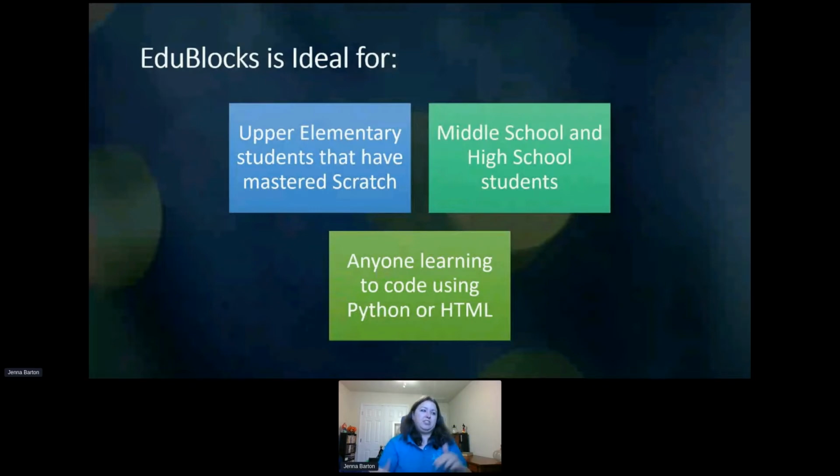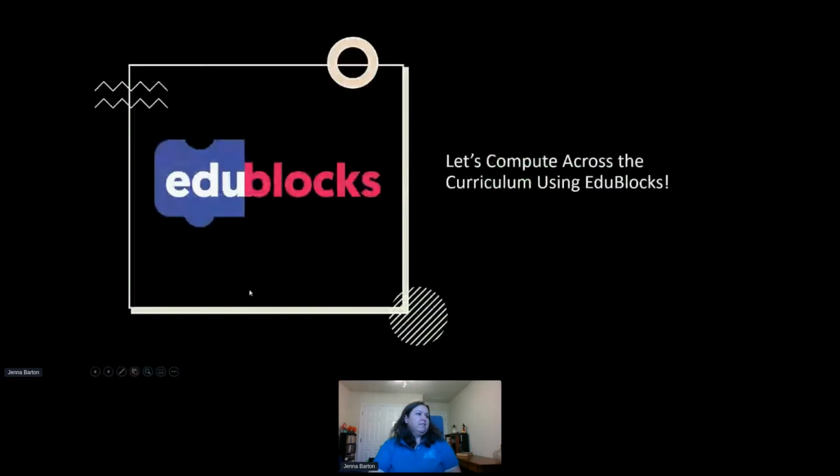So I added the HTML in because I know those of you who teach middle school computer science probably teach HTML, depending on which of those courses from the state you're teaching. And so I thought that would be useful for you guys to see. All right, so let's get started computing across the curriculum using Edublocks.